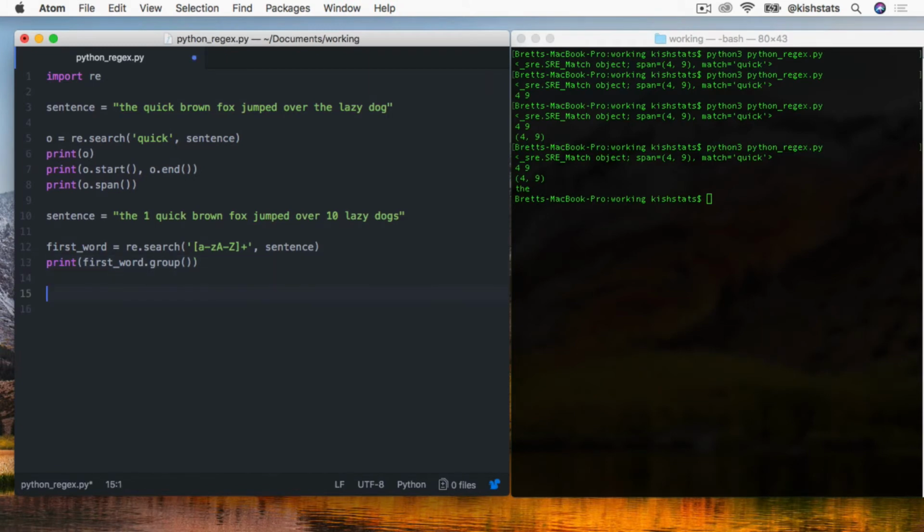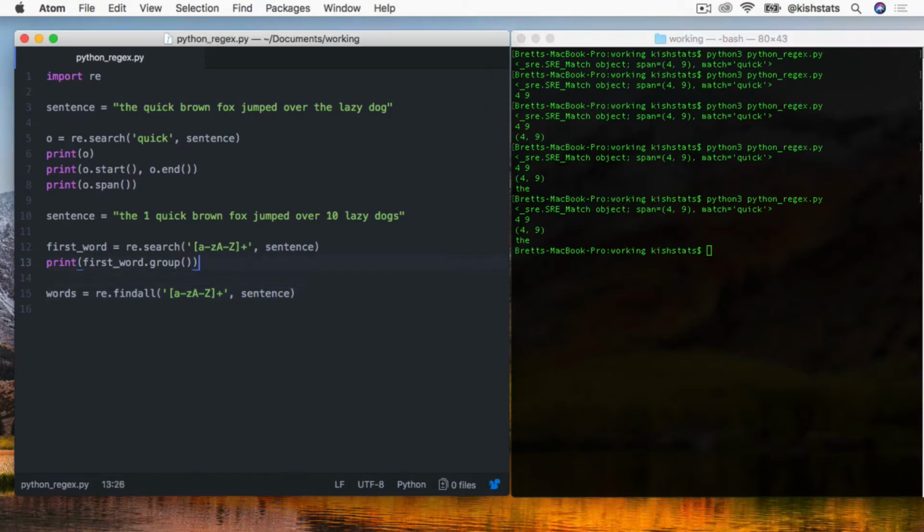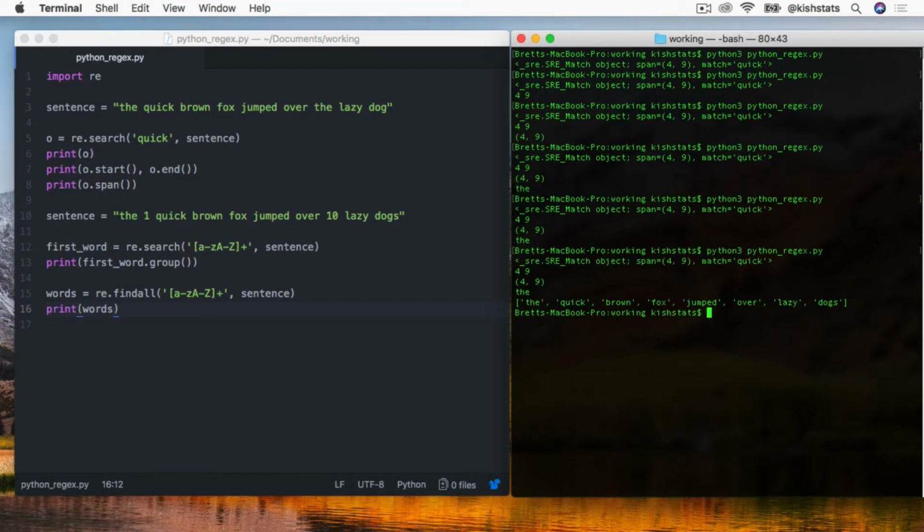We can also find every single word and get that returned to us. So we'll just create a new variable for that, and we use the findall method. And the first argument, once again, we have to pass in the pattern, and we're going to use the same one from up here. And the second argument, once again, will be our sentence. And if I save that and run it, actually we need a print statement, and we get basically a list of all the words that were in that sentence.